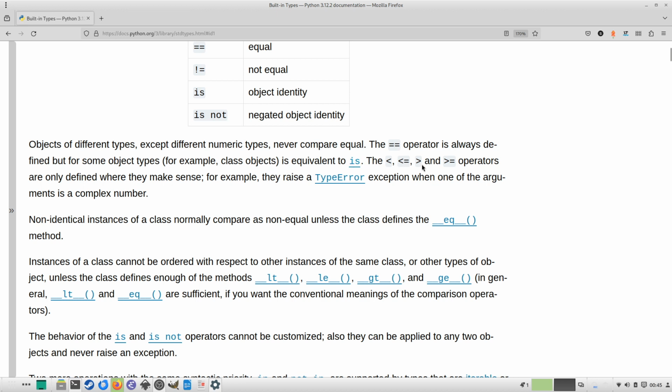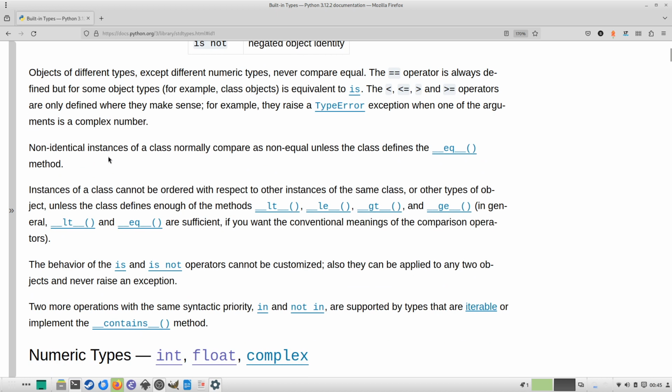The less than or equal to, greater than or equal to operators are only defined where they make sense. For example, there is a type error exception when one of the arguments is a complex number. So for complex numbers, you can't compare less than or greater than because there are two parts. So you have to specifically overload the operators less than, greater than, less than or equal to, greater than or equal to.